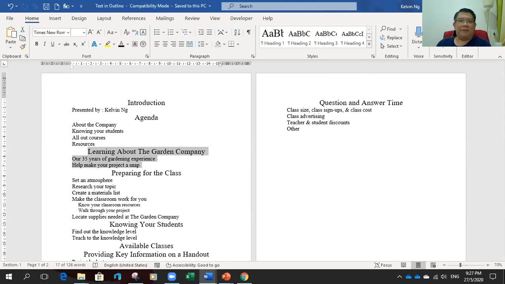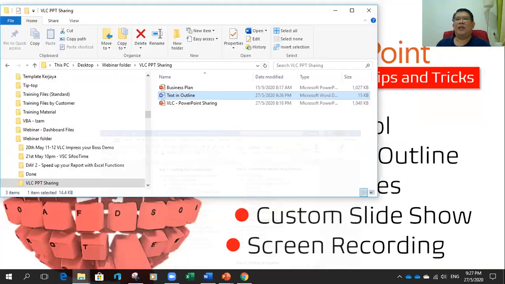Now, this is a must. You can't leave your Microsoft Word document open when you want to put this document inside your PowerPoint. Now, you must be wondering, are you crazy, putting a Word document into PowerPoint? No, I'm not crazy. It's exactly what I'm going to do. The file, text in outline, is on my desktop, webinar folders, VLC PowerPoint sharing. I will go to the same folder later and look for this particular document.